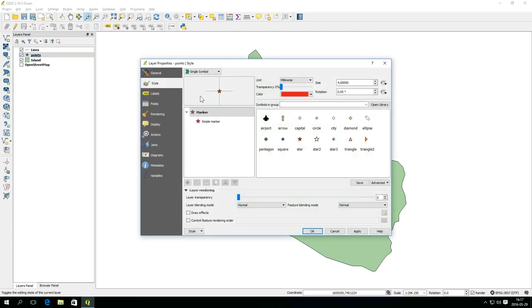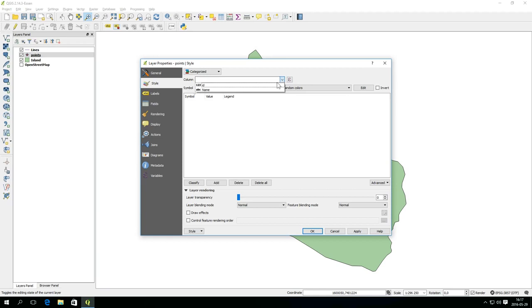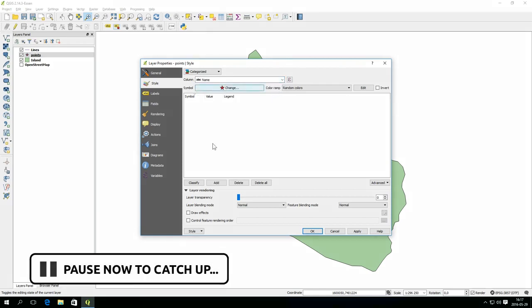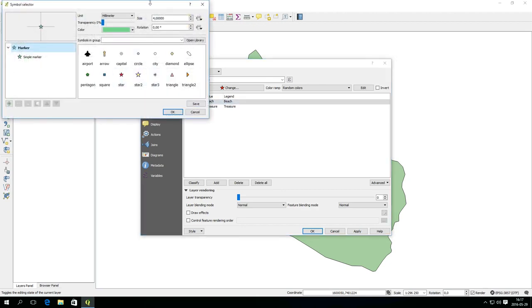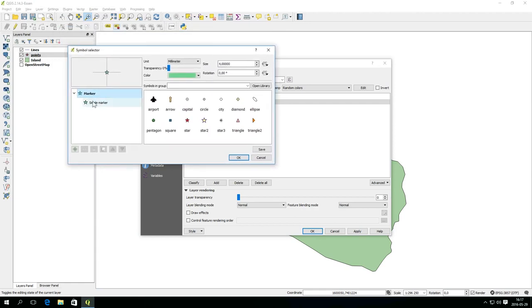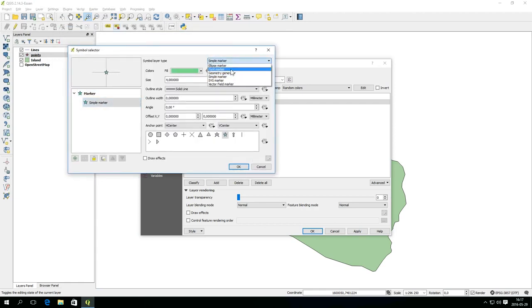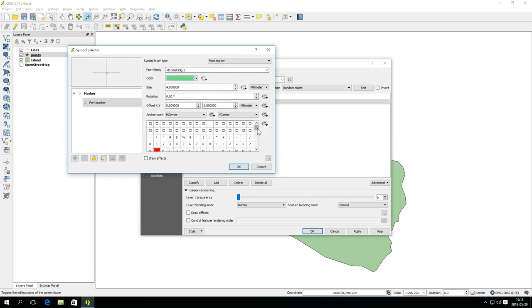Start with the point layer and select Categorized Styling. Choose the Name column and click Classify. Now you can style the beach and the treasure points individually by double-clicking their symbols. Start with the beach symbol. Change the symbol marker to font marker. Use the letter B and a suitable font depending on your system. This can be changed later to fit the completed symbol.